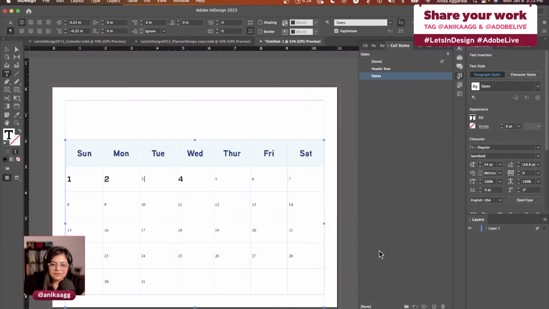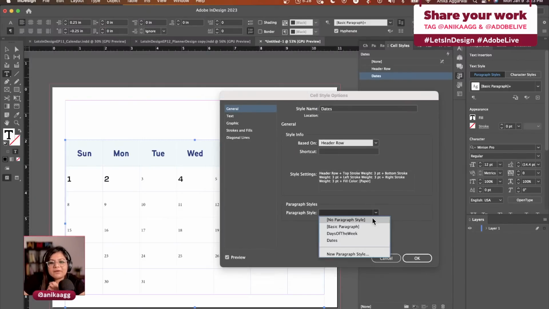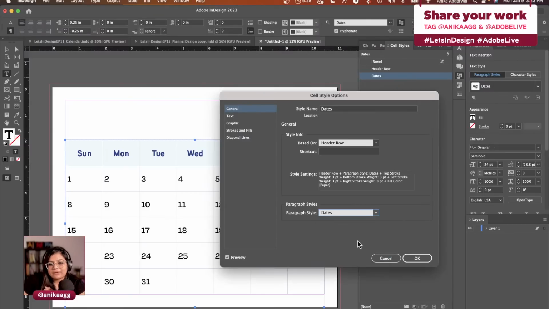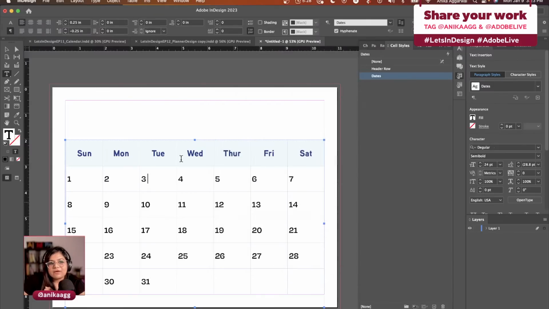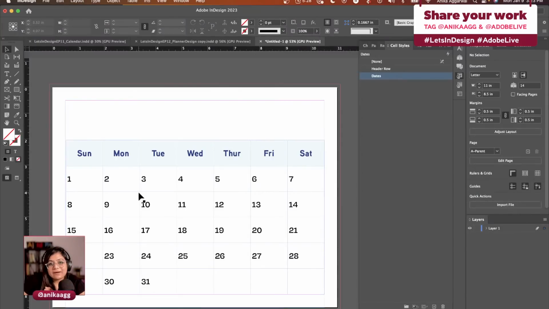So if you forgot to create the paragraph style before, it's always a learning experience. If you forgot to create the paragraph style before you created the cell style, you can go ahead to the cell style and get that paragraph style within the cell. So all the cells having that cell style applied to it can also have the same paragraph style. And once you click on OK, every single cell that had the dates paragraph style applied to it has the same paragraph style. Wait, what? I hope you get it. I hope that makes sense.